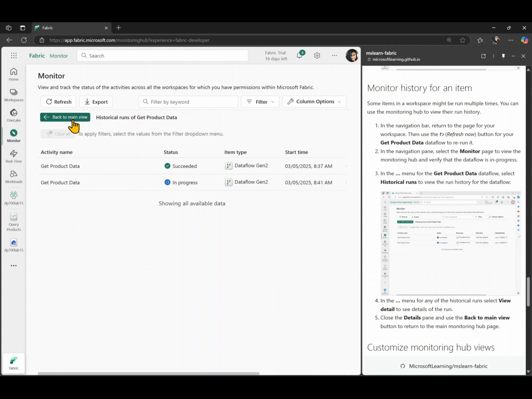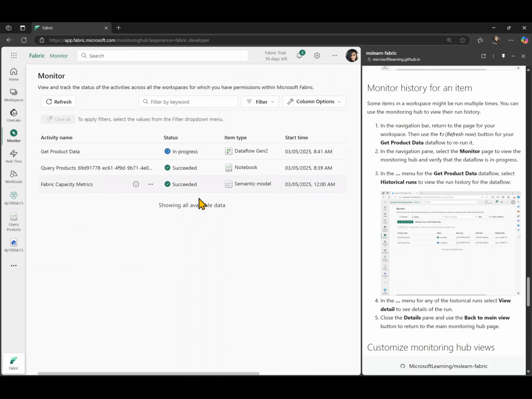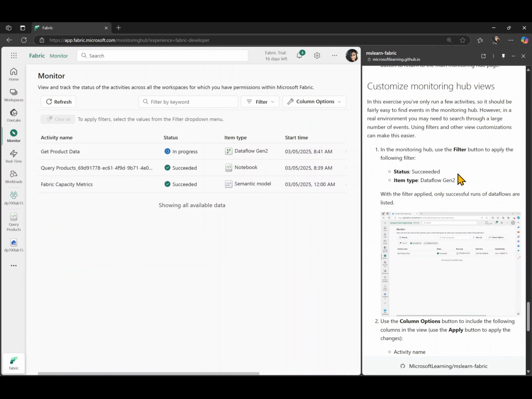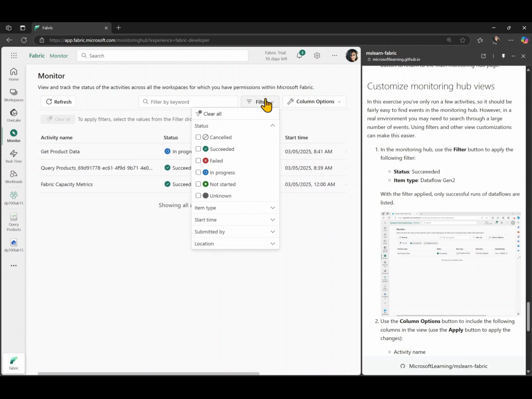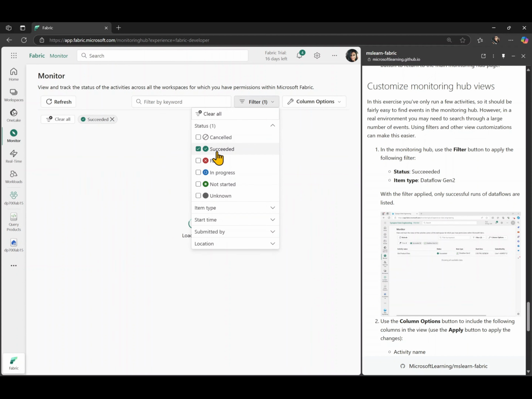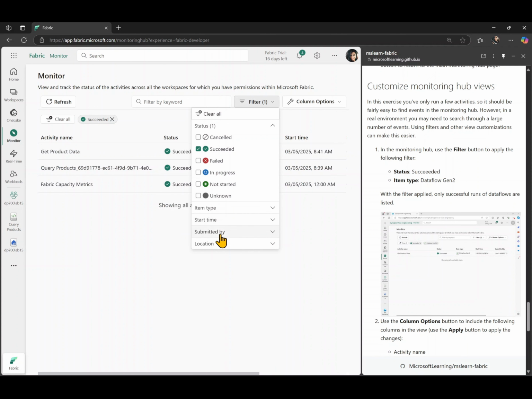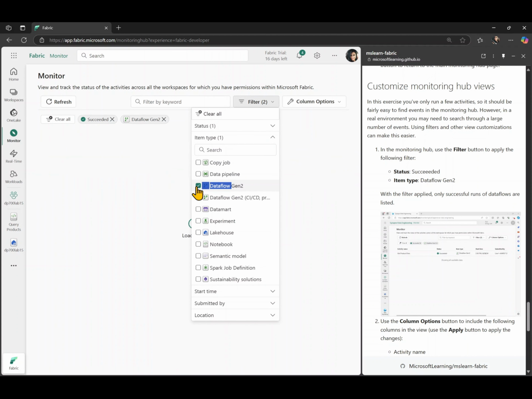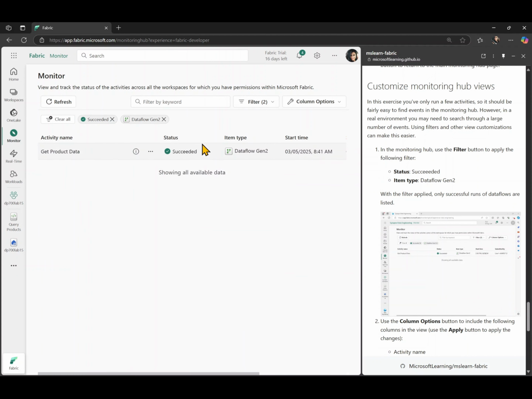All right, so we can close this details page and go back to the main view. And this is the main monitoring view in Microsoft Fabric. We can also customize our monitoring hub views. So we can filter, for example, and I want to see only the ones that succeeded, and the item type should be Dataflow Gen2, for example. So you can see all of your Dataflow Gen2 items which have a status of succeeded.